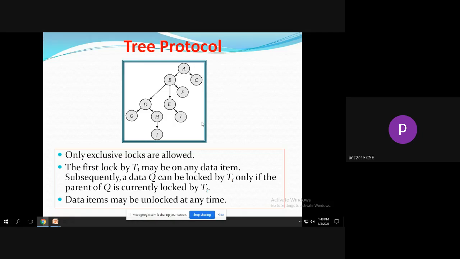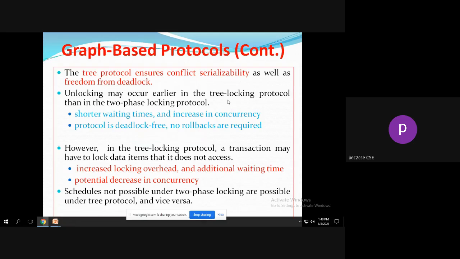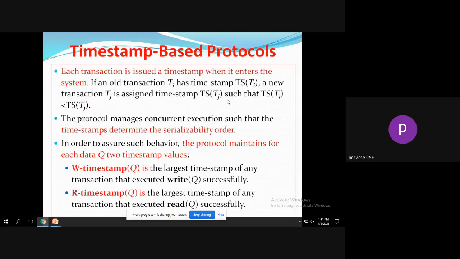Okay. So the first lock you can get on any data item, but subsequently, whenever you are trying to get the lock on any data item, you should hold the lock on its parent data item. Then only you can get the lock on a child data item. That is the tree protocol, and it is free from deadlock, it ensures a shorter waiting time, and it increases concurrency.